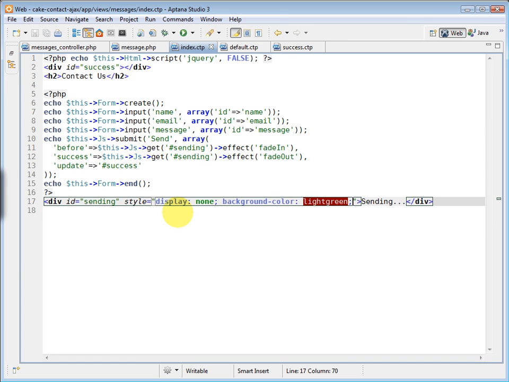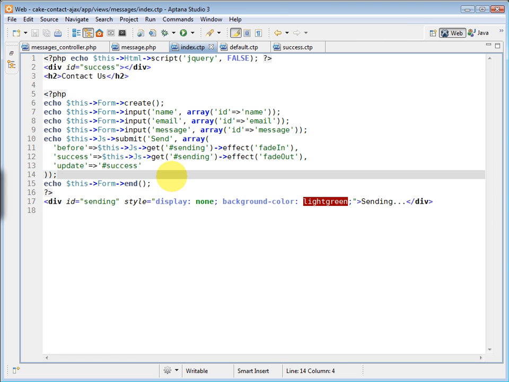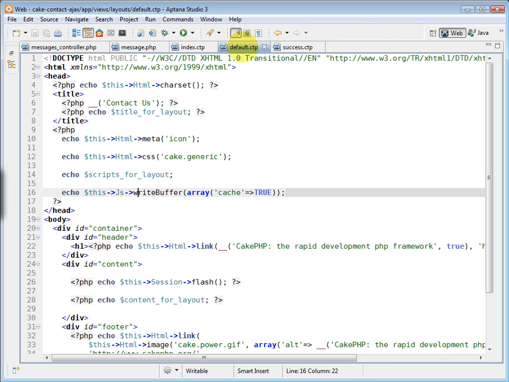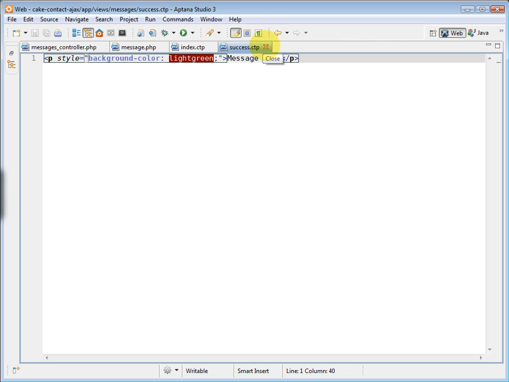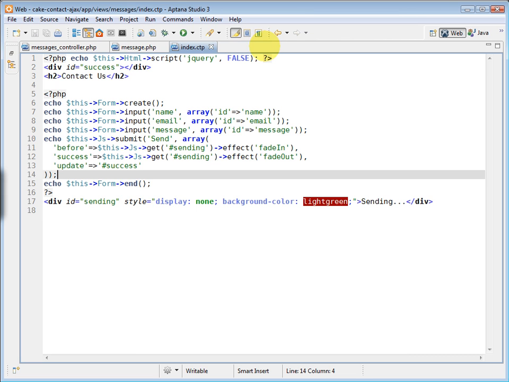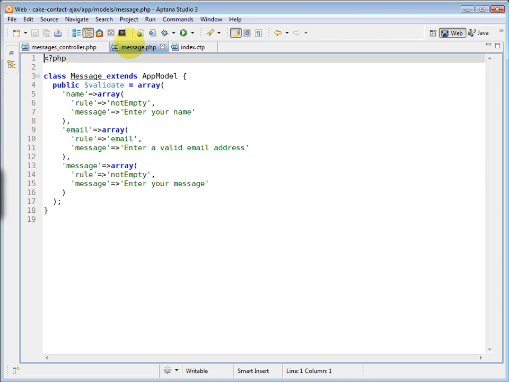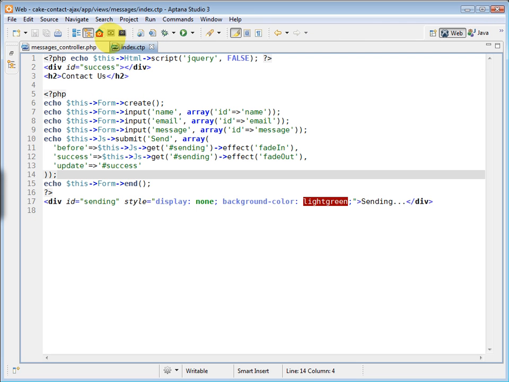Let's go back to our text editor. We can close a couple of these out. We don't need the layout file anymore. We don't need our success view anymore. And we don't need our model anymore. So we'll keep the controller and the index view open.